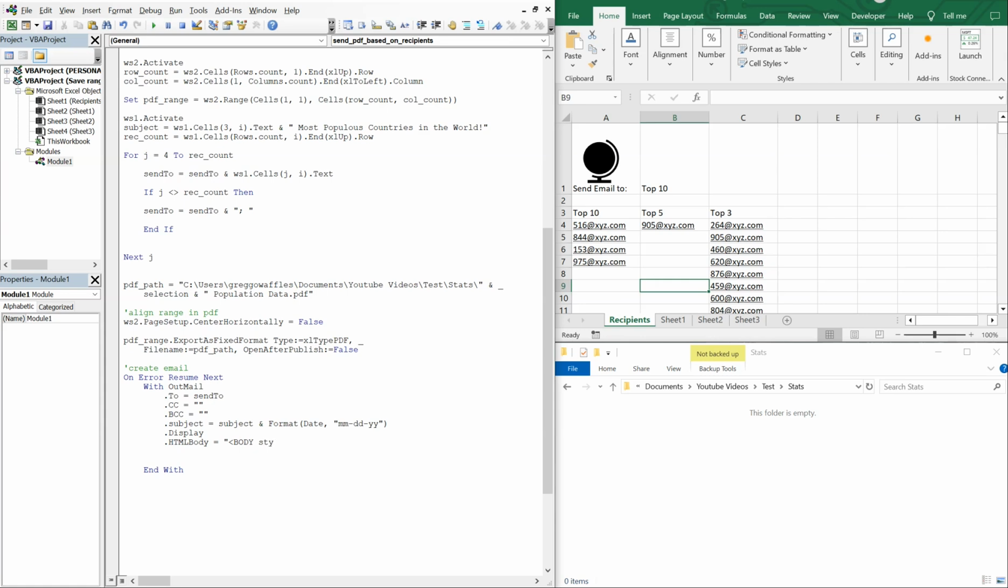All right, so body style, let's do font family, or font size, sorry, font size 12 point. And then font family, let's do Calibri. And then move on to the next line. And then we could just say, hi team, choose a paragraph break. Please see attached PDF file. Another paragraph break. Let's go to the next line. And then say thanks with a regular break, Greg. And then we've got to end it off with HTML body.